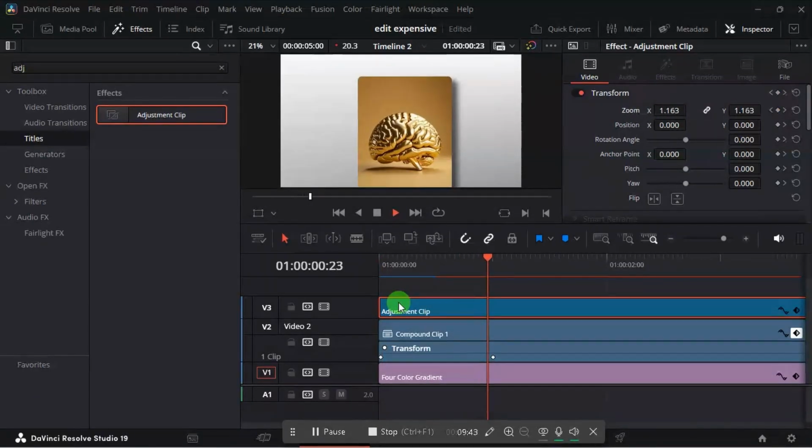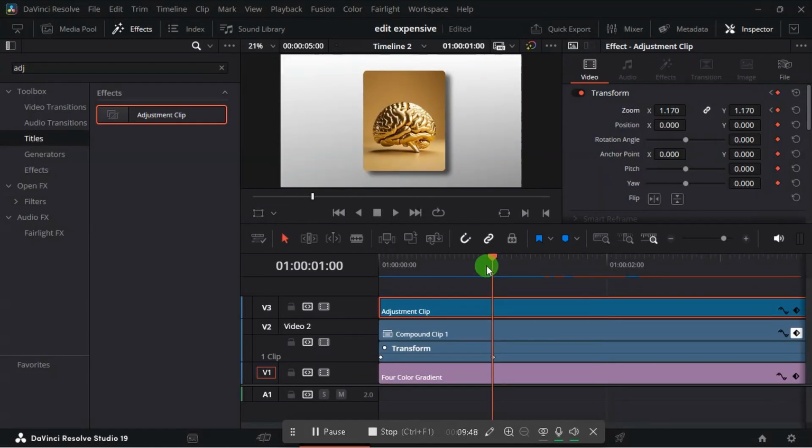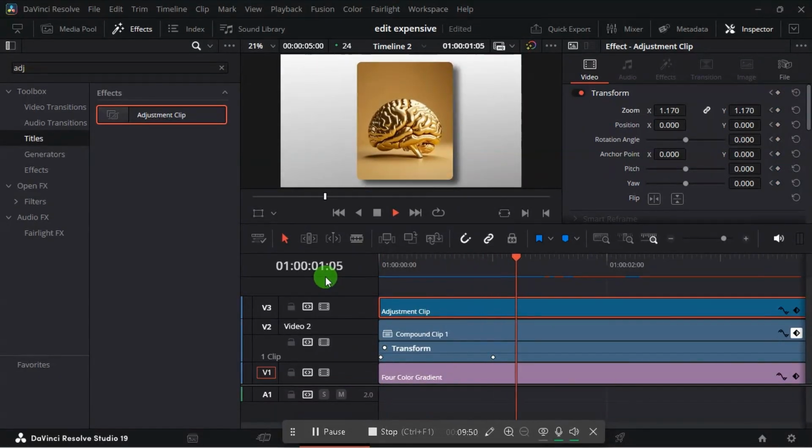So you see that when it goes up, it zooms in, right? So when the image goes up, it zooms in. Let me play that again. So it goes up and zooms in, but you can see that it's rough, right? So we need to make it smooth.